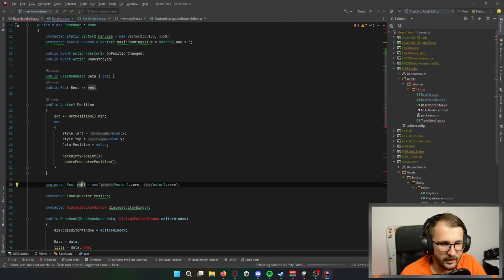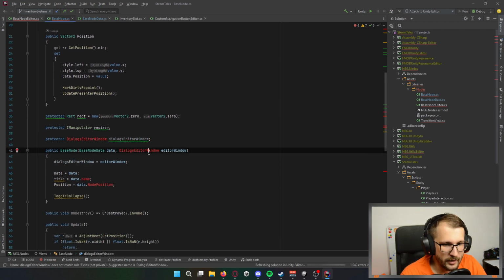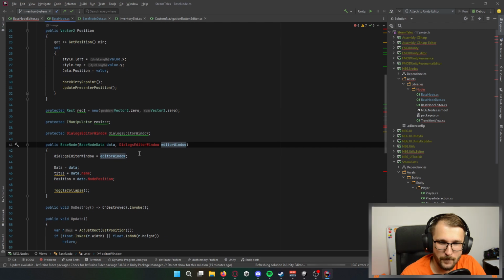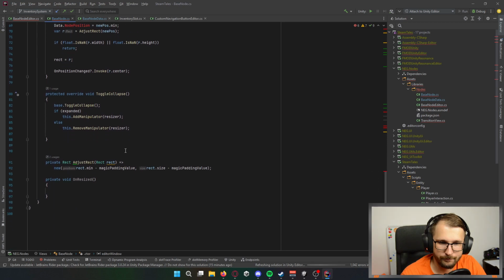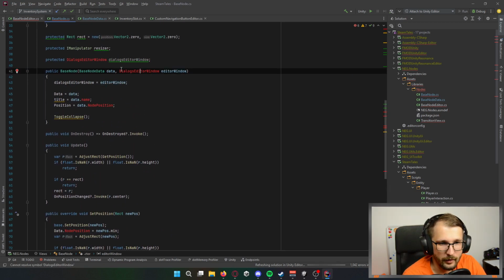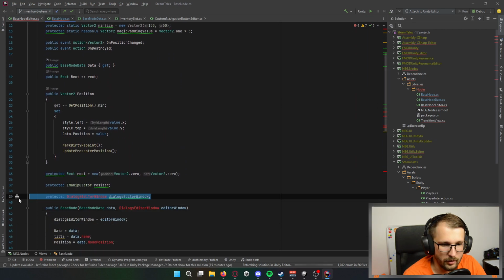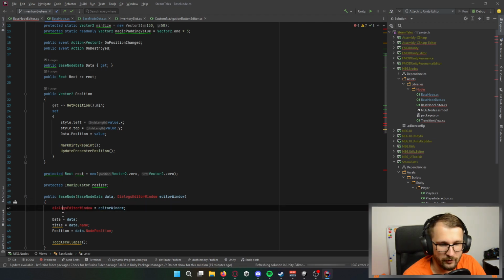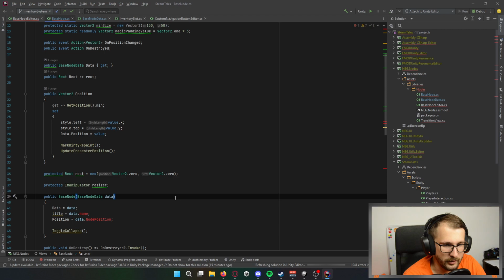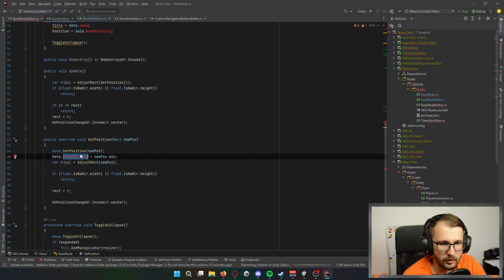Okay, so I've got my protected rect. That should stay. I've got my manipulator resizer. I can leave it here. And this window, that's something I'm not sure. Should it be here? I think I don't need it for now. So let me drop it, remove it from code. Okay, and we will see what we have to use later.